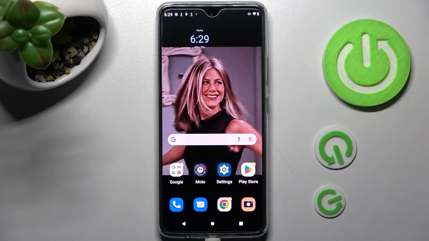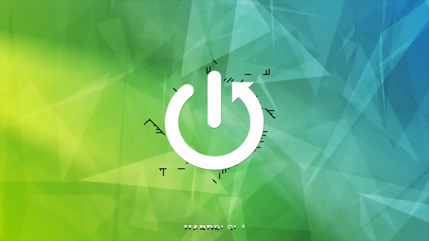In front of me is Motorola Moto G72, and today I would like to show you where you can access all your downloads on this Motorola.